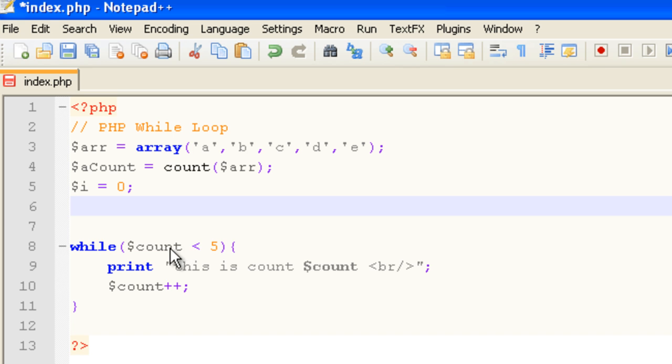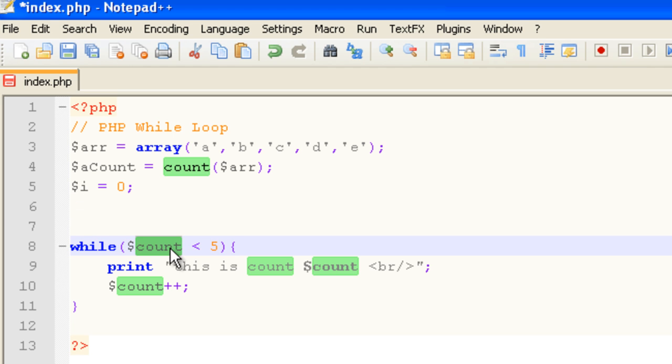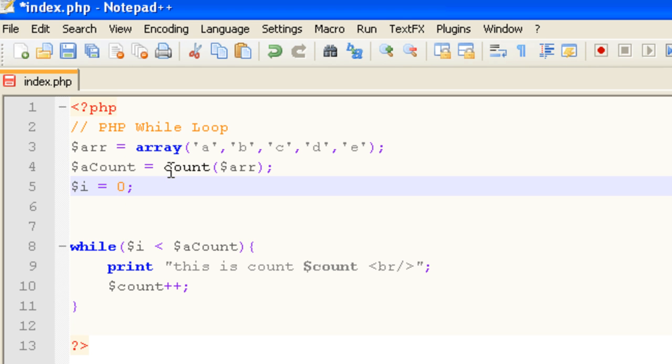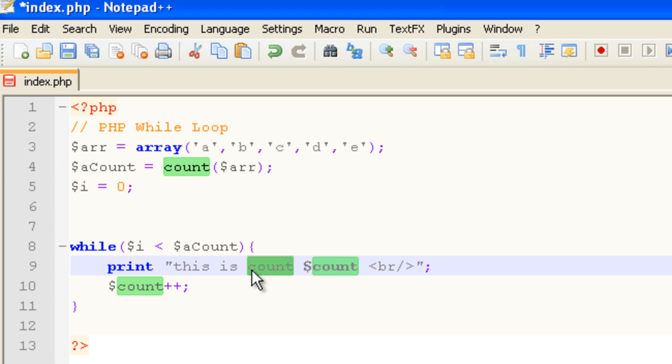So how we're going to do this, we're going to write whilst I, at the moment it's 0, is less than a count. So whilst the value of this is less than the amount of items in this array, we'll print this is array. No, it's capital A array. And then we'll actually print out the array value. Okay, so we're just going to write $ARR and then I in between the two square brackets, because this is going to be the ID of each array.